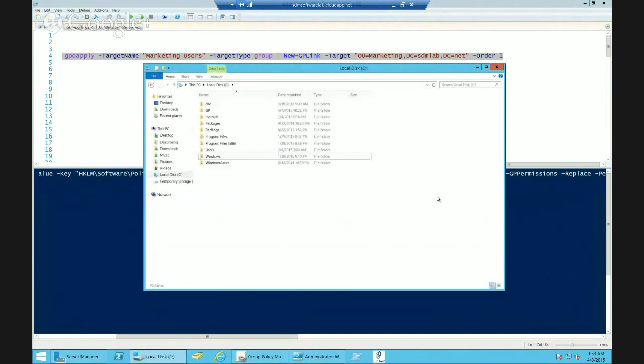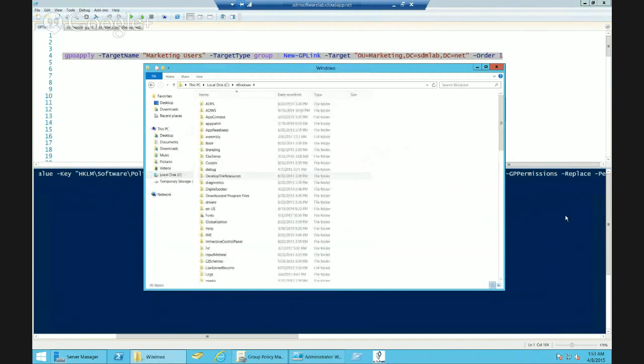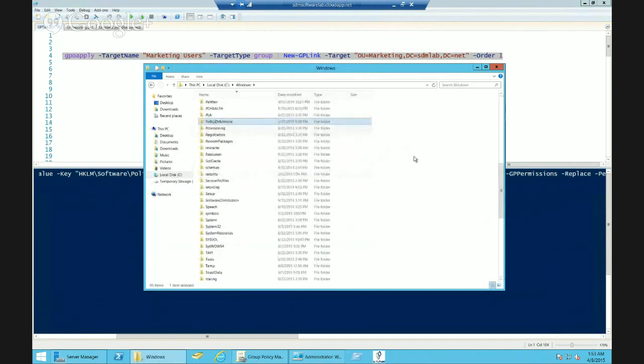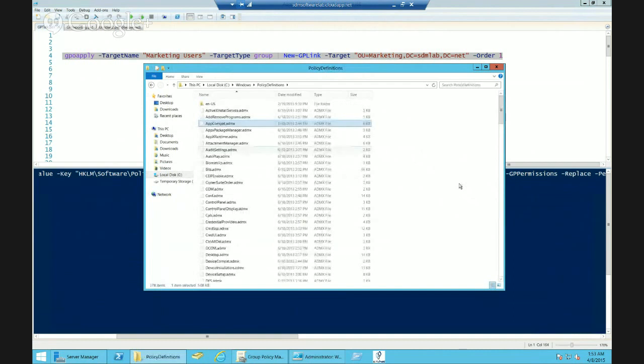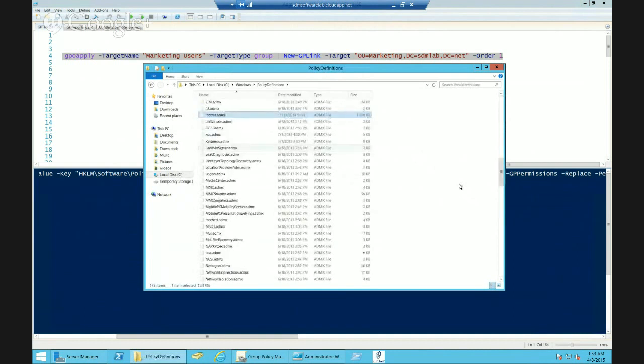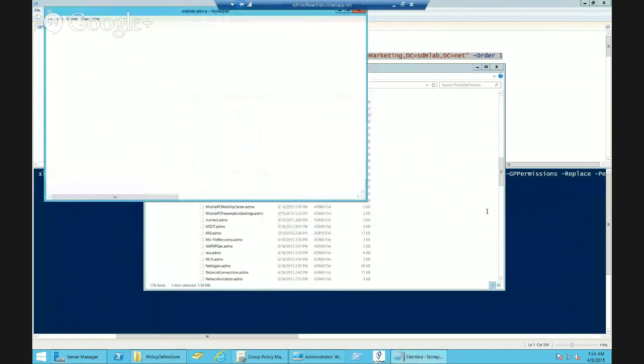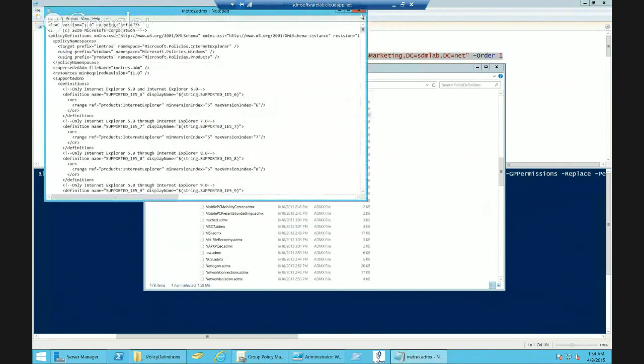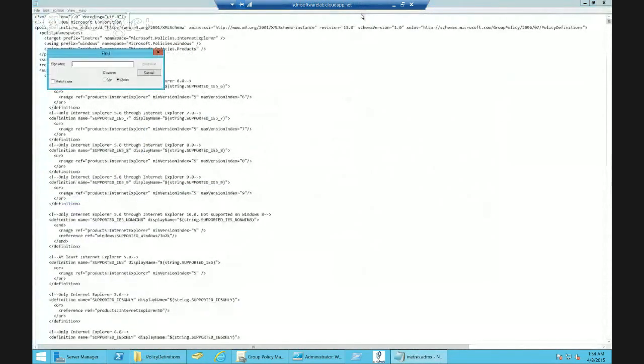If I go in under C, Windows, Policy Definitions, I happen to know that Internet Explorer stores its settings in a file called inetres.admx, so I'm going to go ahead and open that with Notepad. And then I'm going to search for no help menu. And there it is. So there's the policy that I just used, and you'll see here it's got the same key name in there as I had in my PowerShell command.